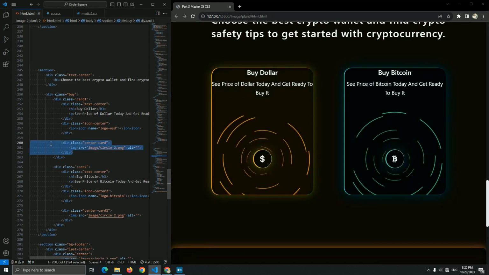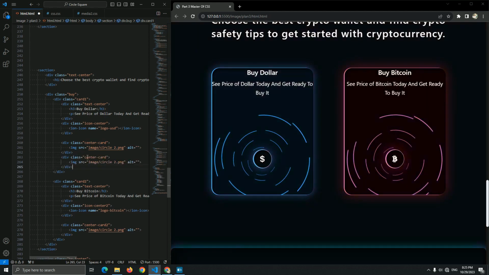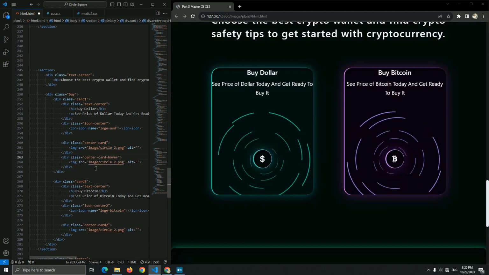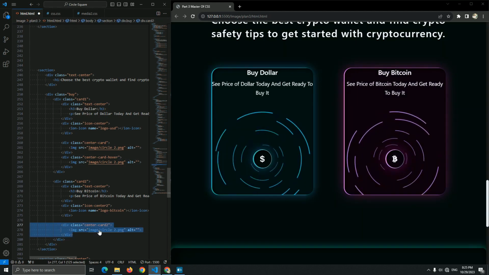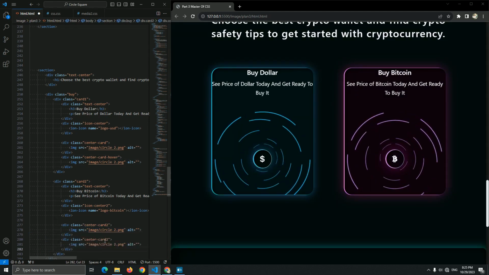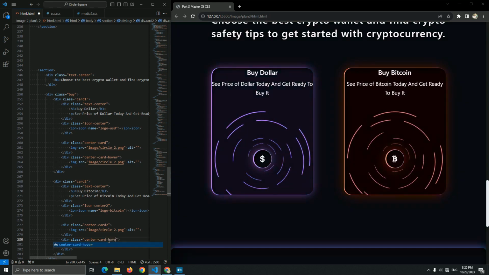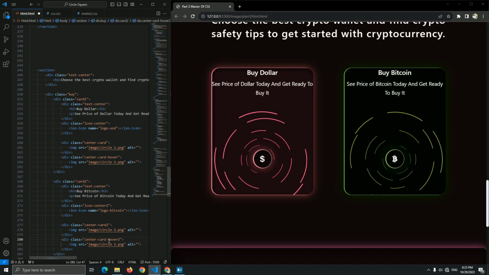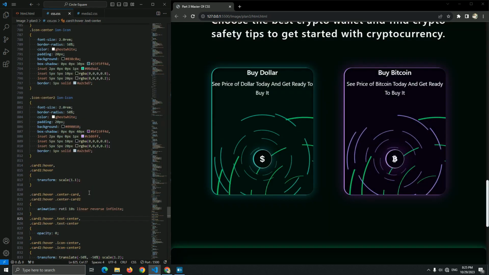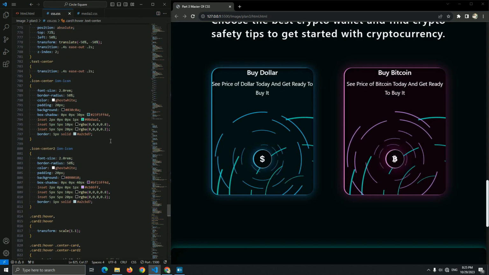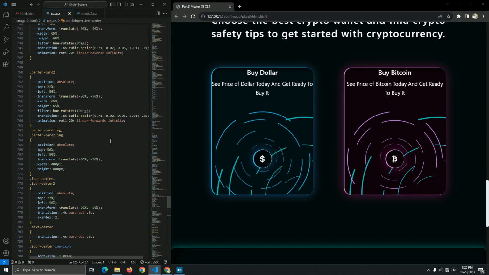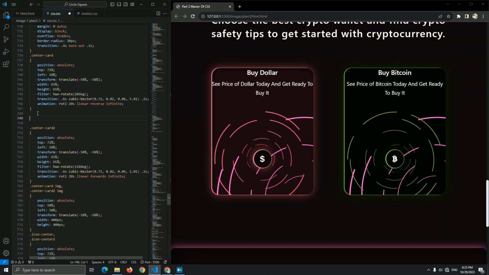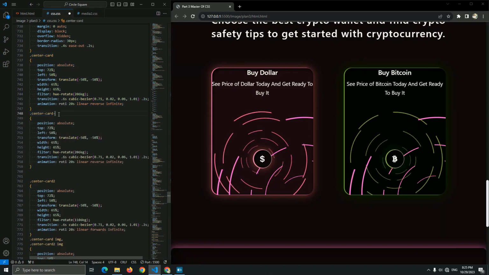You just add a new HTML and name it center card hover, and for this center card hover 2. I'm going to explain why I add this HTML. So let me just style it, center card. Here we go. This is for this center card hover.